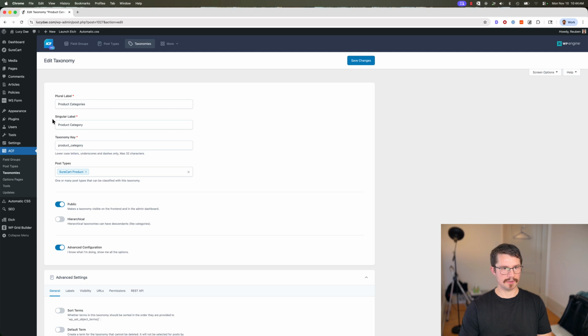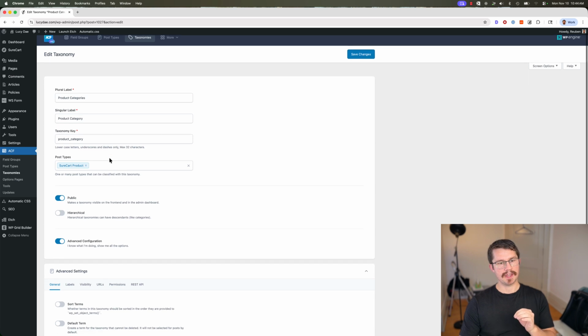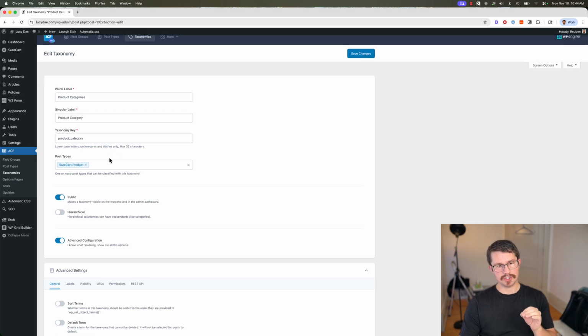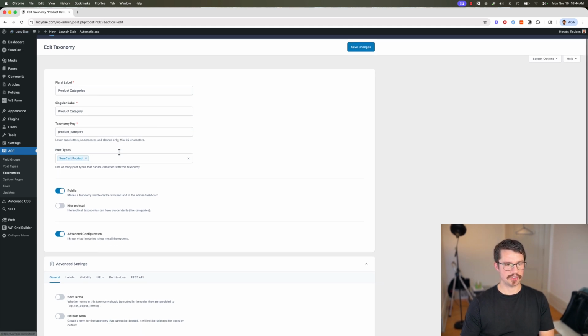So product label, singular label, the taxonomy key. I made this underscore because that is the typical taxonomy key syntax used in WordPress. But then for the URL, I wanted that to use dashes, because that's the preferred way to have the URLs. And I'll show you where that setting is.